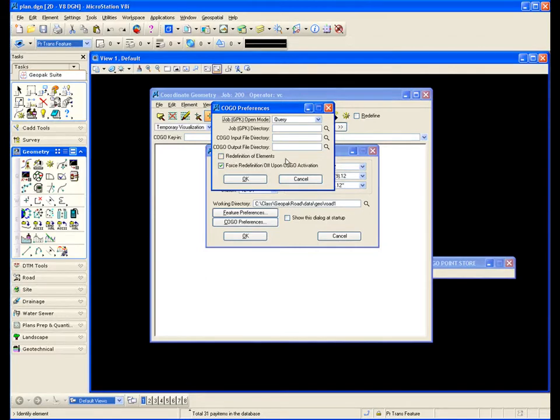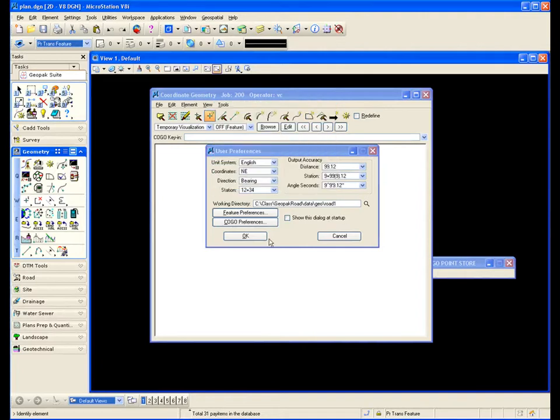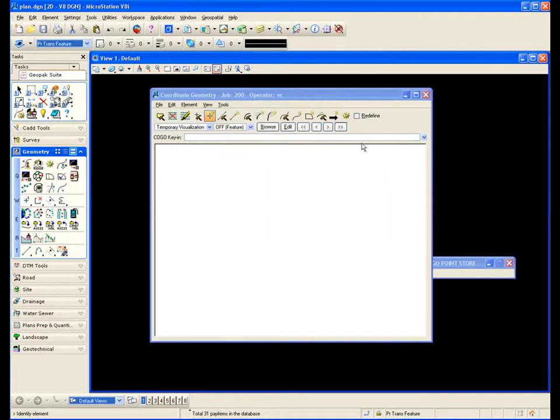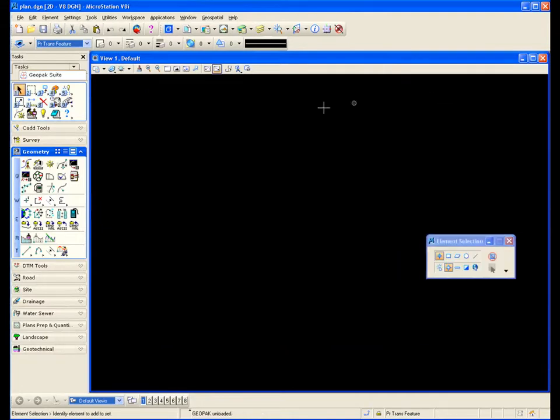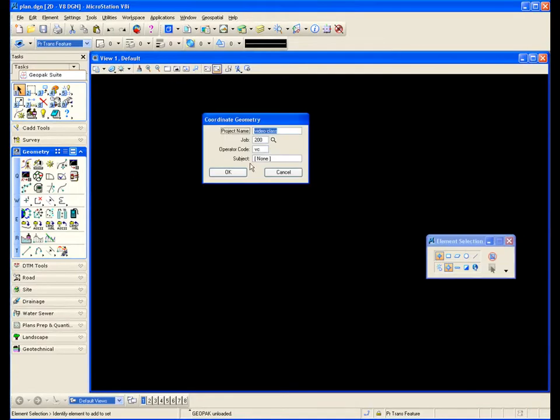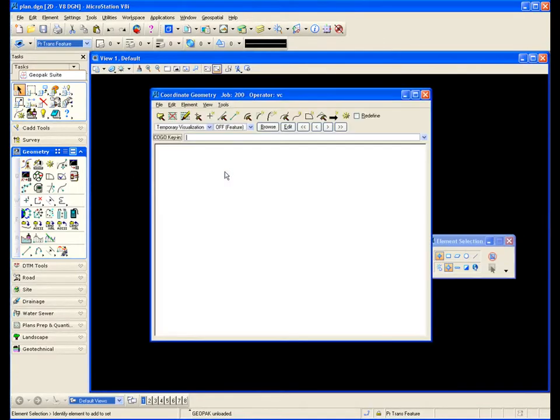Redefinition of elements can be turned on here, but it shouldn't be. It should always be turned on from the toolbar instead. Force redefinition off upon COGO activation: this should be toggled on. And when I toggle it on and say OK and OK, if I have Redefine turned on and I get out of COGO and go back into coordinate geometry, then you'll notice that Redefine is turned off.